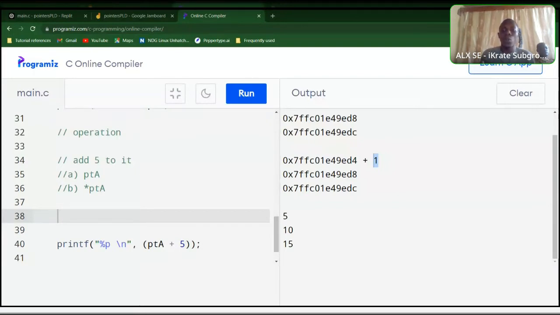If it was a float, it will see it as 1 float. So all that is telling your memory is: give me enough space for 1 character, give me enough space for 1 integer, give me enough space for 1 float. So it's not just 1 that is going to add to the address, but rather the space that 1 character, 1 integer, 1 float will take.